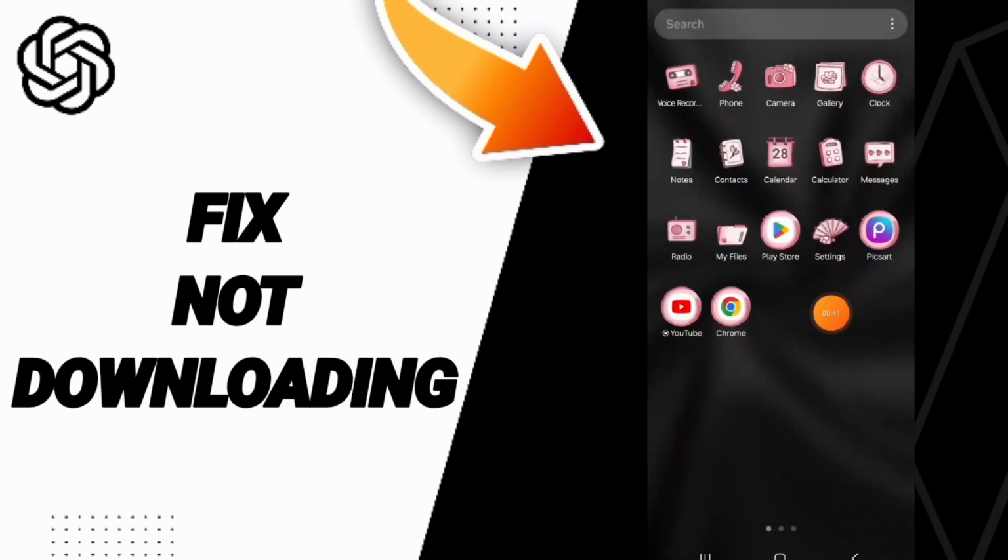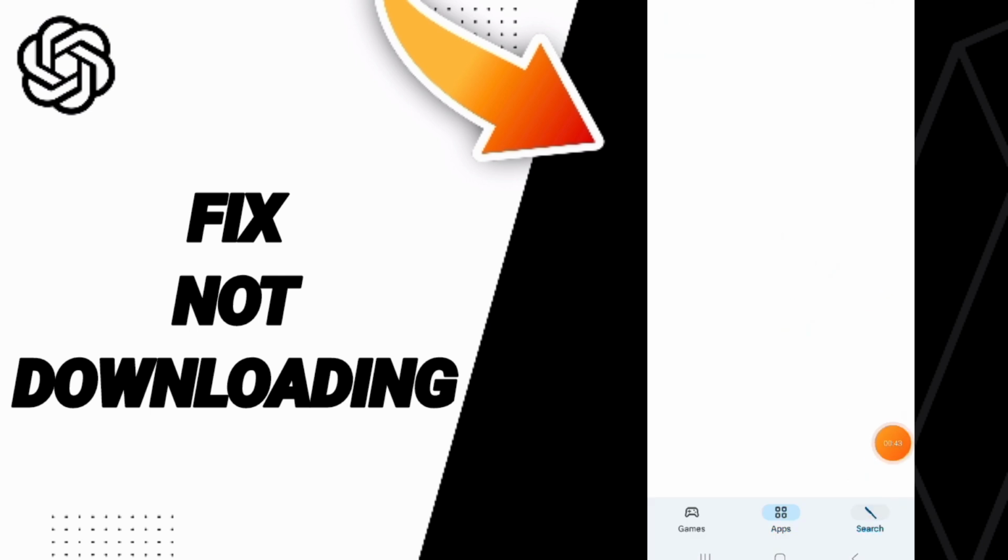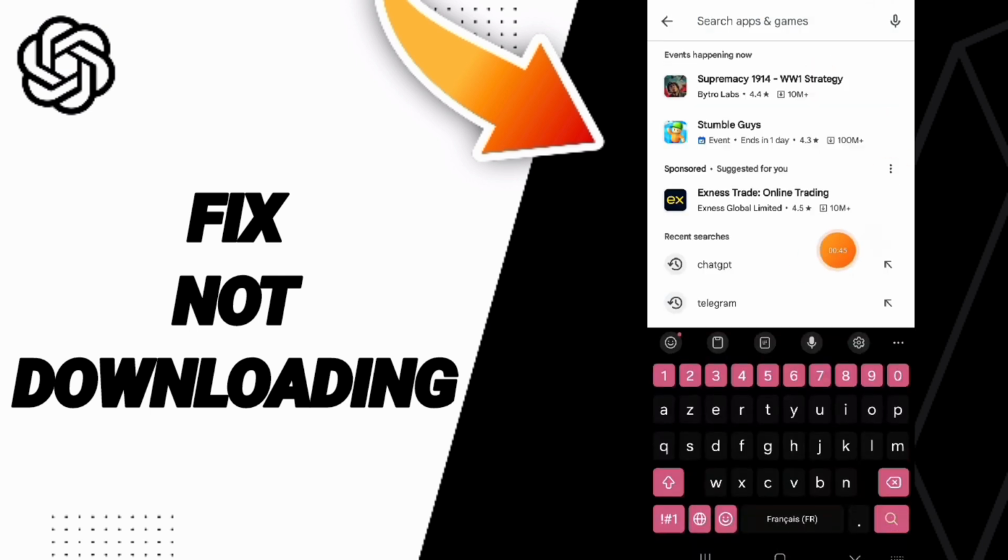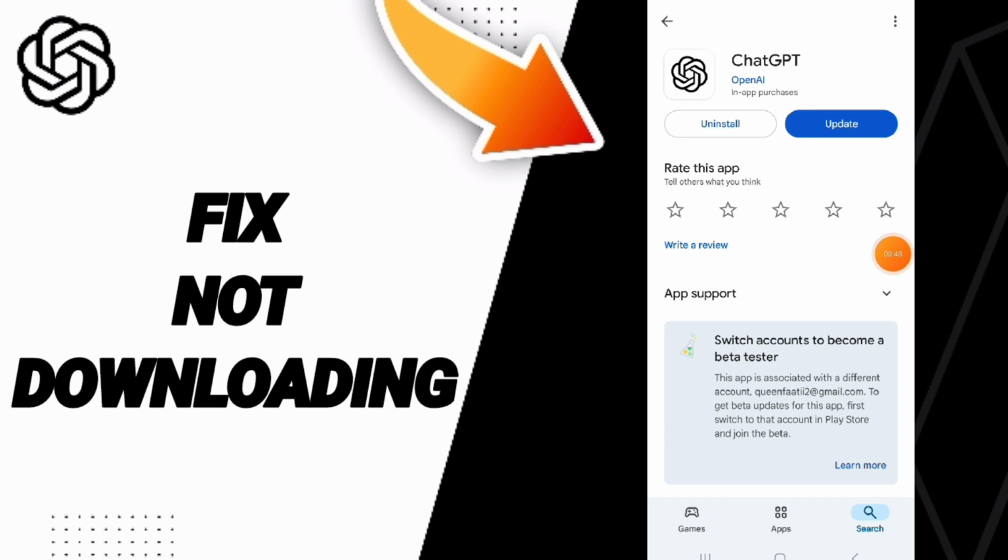Then you can go to Play Store. You will search about ChatGPT. Here you can update your app in this blue sign.